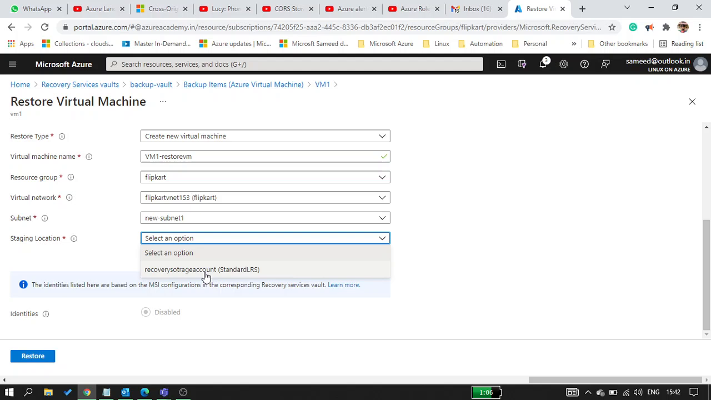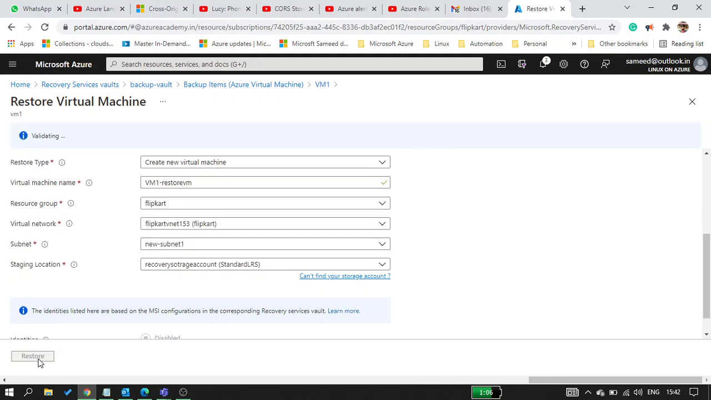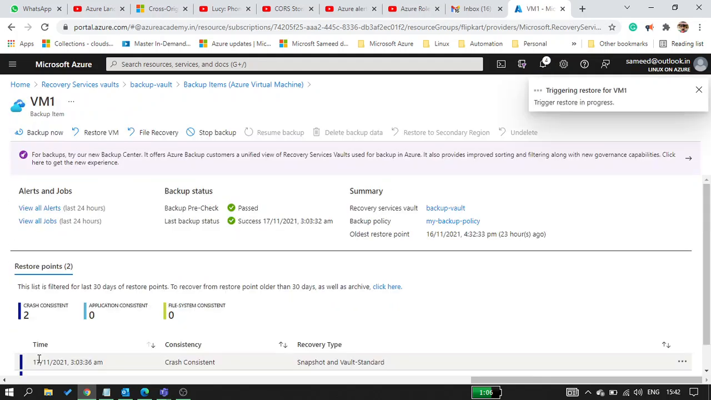Now I can provide a staging location. This storage account will be just for the staging, nothing else. Once I click restore, it will start preparing a virtual machine from scratch. First, it will extract my disk to that storage account. From the storage account, it will create a new virtual machine. All right. So it says that it has been triggered.